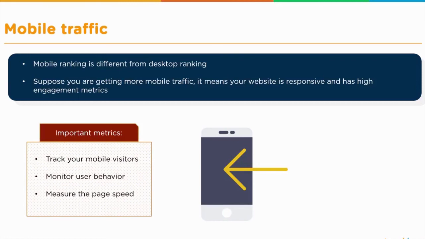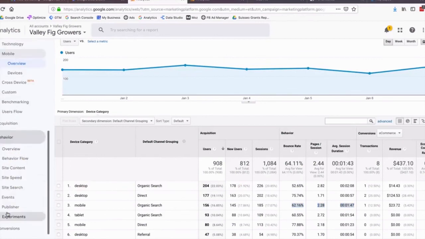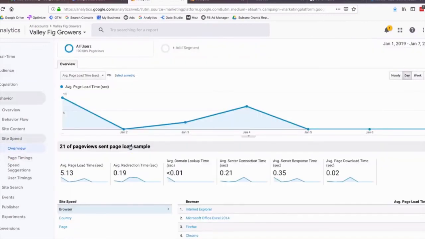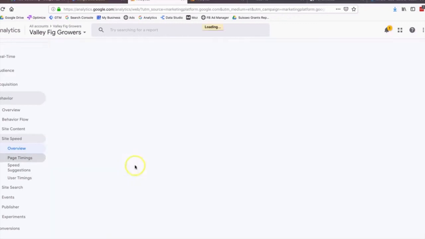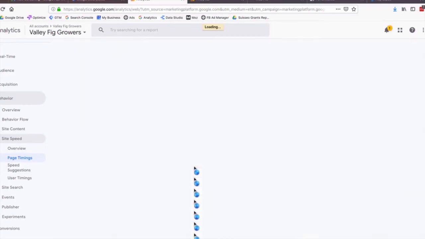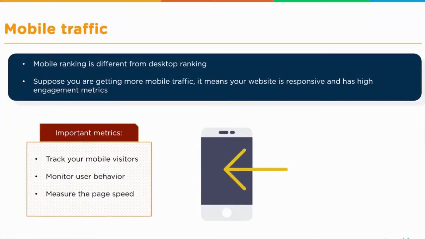So earlier we talked about on-page SEO when we honed in on page speed. Just as a reminder, if I'm back in analytics and I go under behavior, then to site speed, then to overview, I'll be able to see the average page load time on my website. I can also look at specific page timings, and I should be able to see that by device. So if I type in device category, I'll be able to see how each page loads per device. This allows me to understand which pages are loading fast, which pages are not loading as fast, and address those pages accordingly to improve engagement metrics. So we want to keep an eye on page speed as well as overall user behavior from mobile devices.